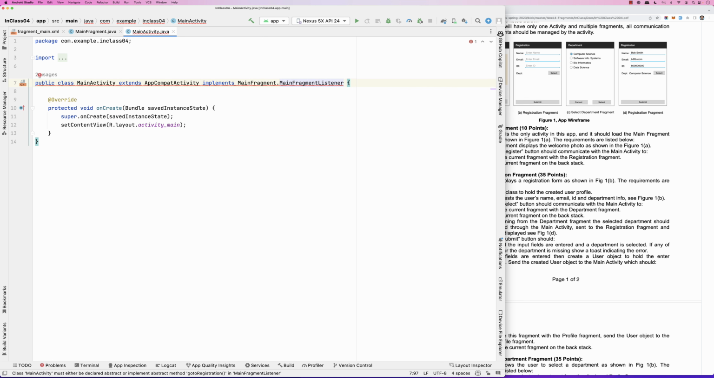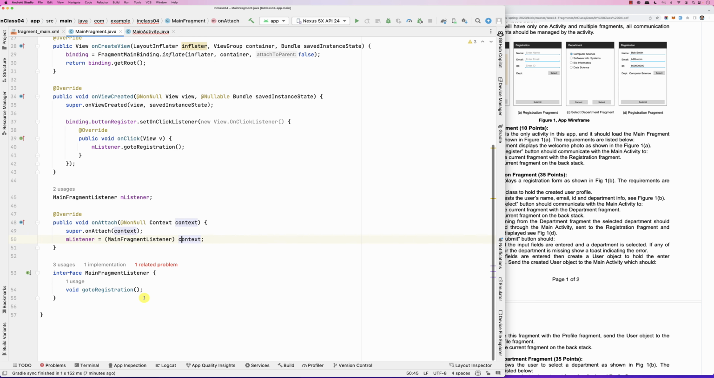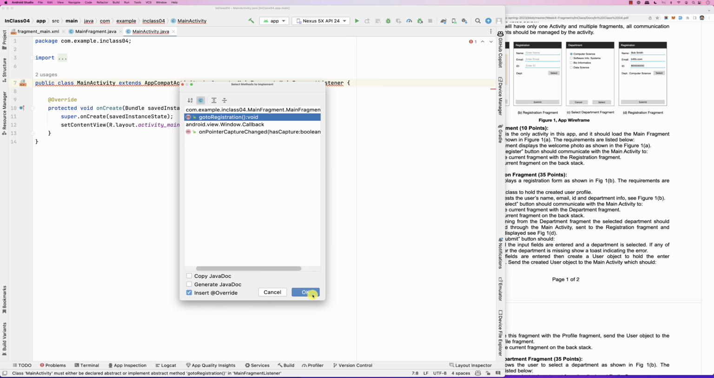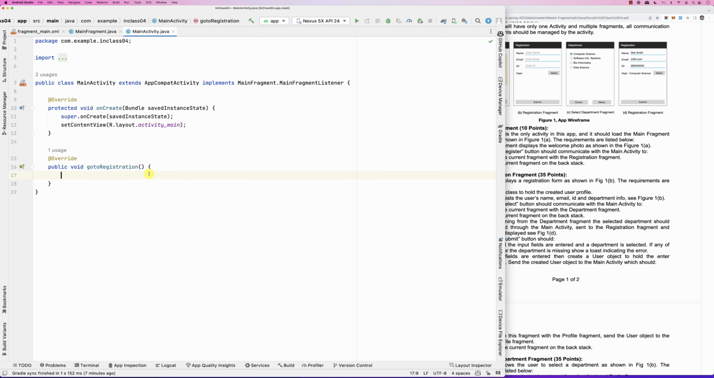Now the main fragment listener is an interface, and it's declared here. It has one method inside it. So the main activity is not happy because you need to implement that method. So here it is, implement the method, and here we go to registration. All right, perfect.